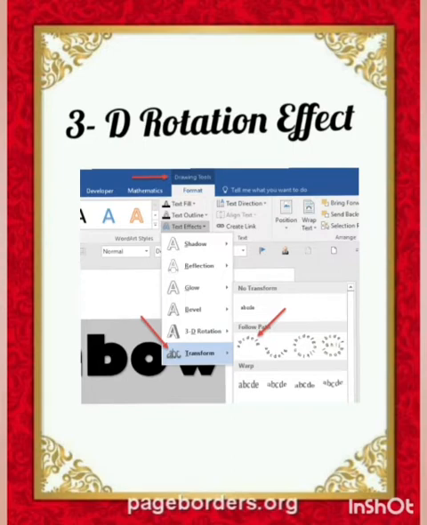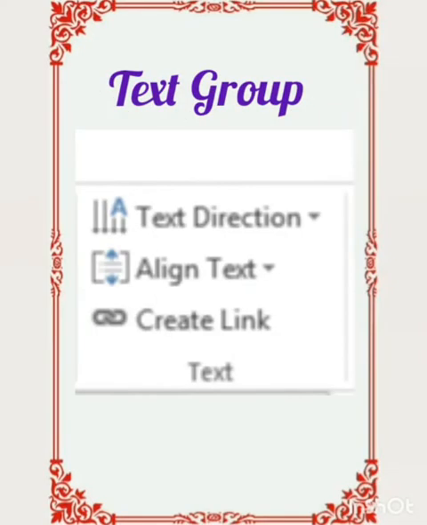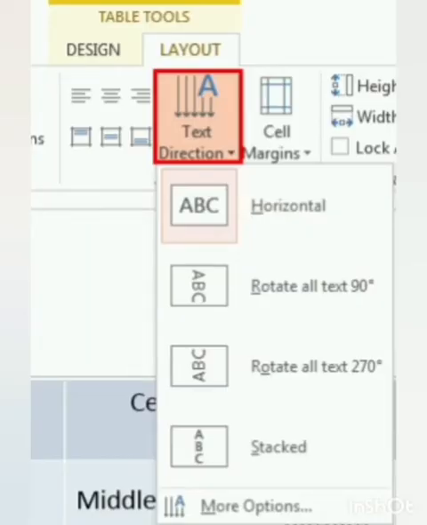Transform, bevel and glow are some other effects which are also available in Word Art Styles group. Text group. By using text group, we can change the text direction, align text and create link. These options are located in text group under Format tab. To change Word Art text direction, click on Text Direction drop-down arrow. Then select desired text direction from the list.